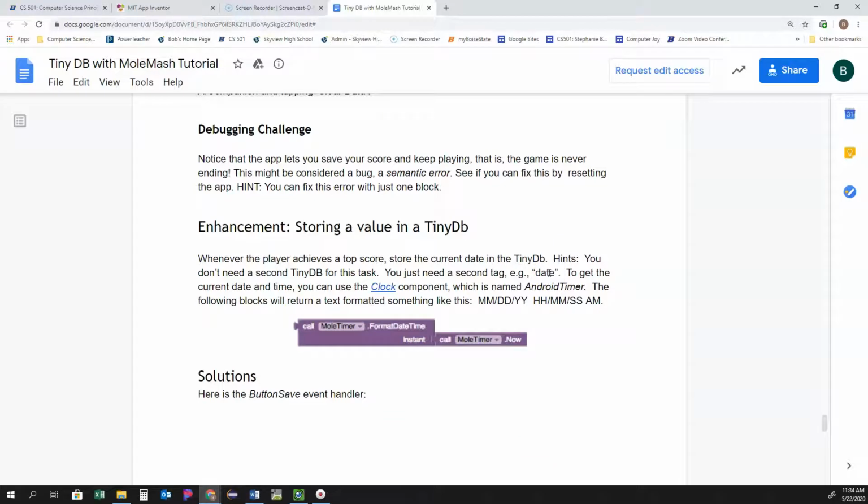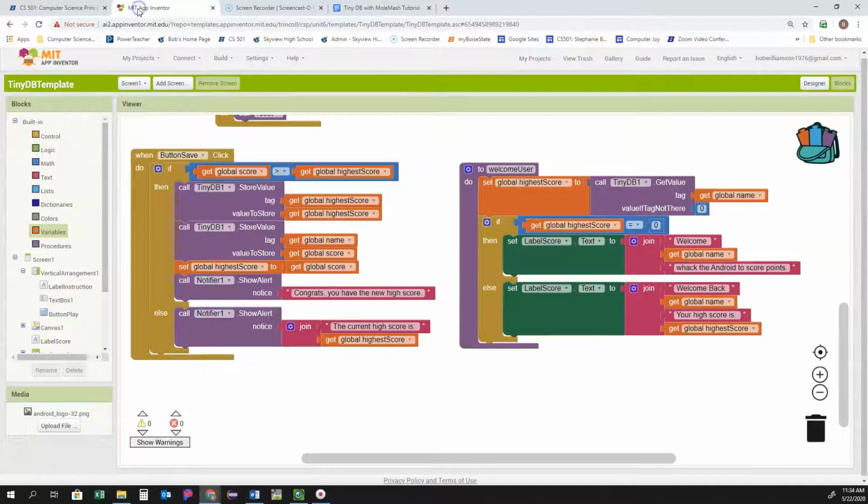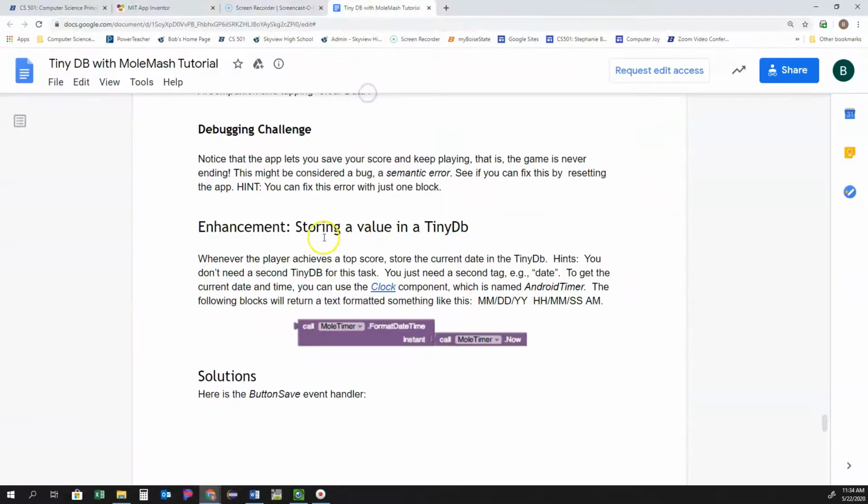Here is a little enhancement that you might find is kind of fun: you do have a clock component, so you can report out the time as to when that happens. If you wanted to build that real fast, it's not too hard to do. I'm going to show that to you real quick. What it says here, you need a second tag. You don't need a different database. You can use the same database that you have been using, only adding this little bit in here to report out when you earn that high score.